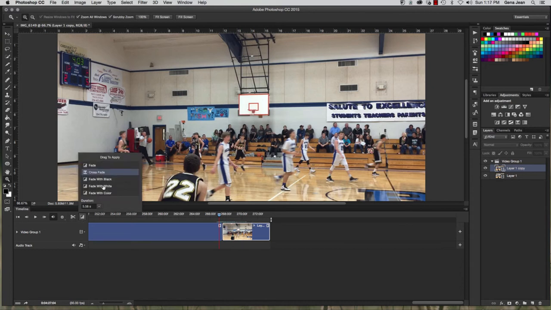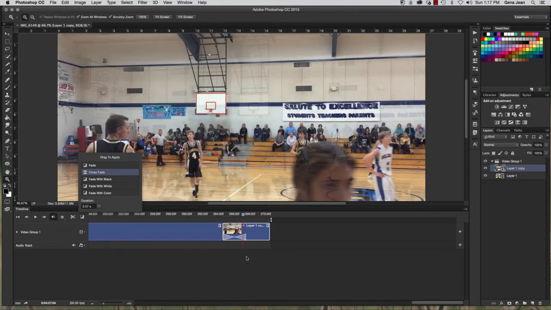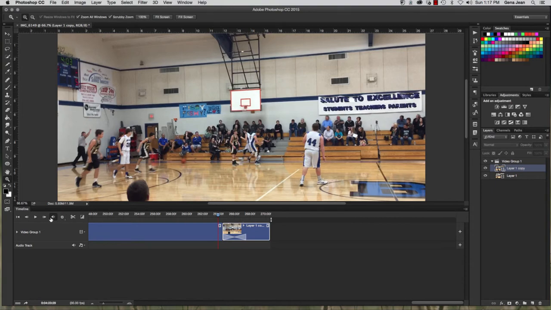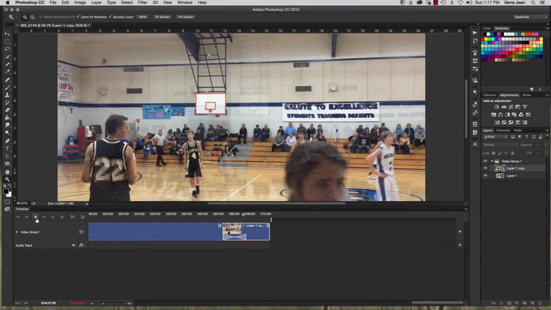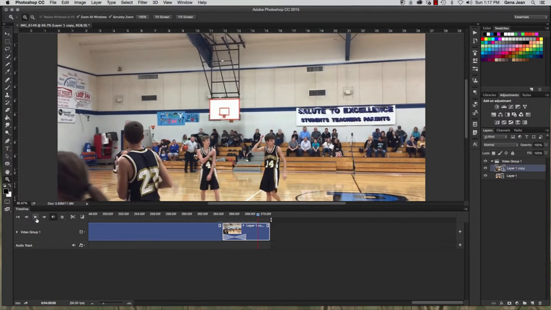Now some of the different transitions include fade, crossfade, fade with black, fade with white, fade with color. You can adjust the length of the transition here. Usually a transition doesn't last that long. Let's put this one pretty long so you can see it. And then in order to add a transition, you click and drag it down. And so if I place that transition here, now when I push play, we can see they overlap each other.